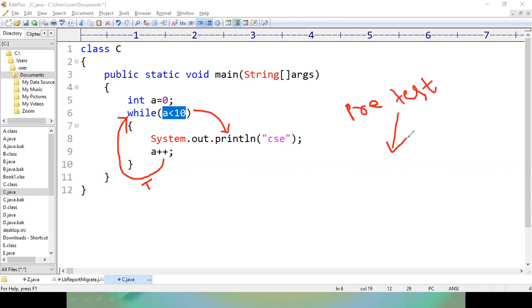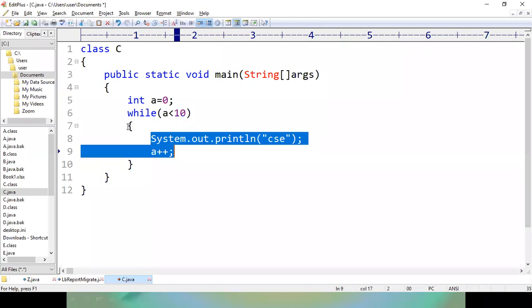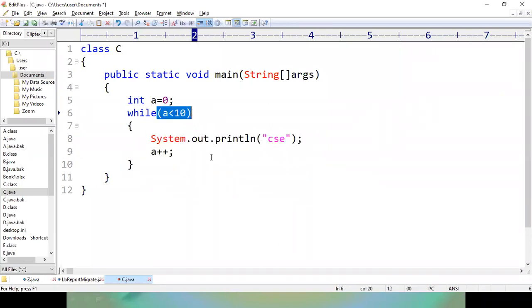In the testing of this condition, if the condition is true, then we are going to execute the block. If the condition is false, we never enter into the block. Right? We never enter into the block. See here, we are checking the condition before executing this block. That's why we call this while a pre-test iteration loop.